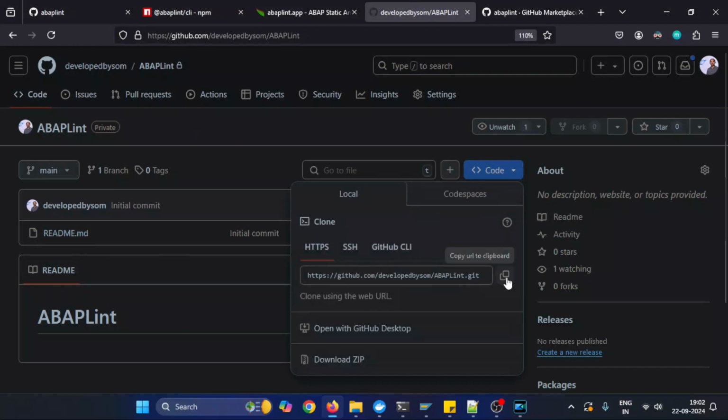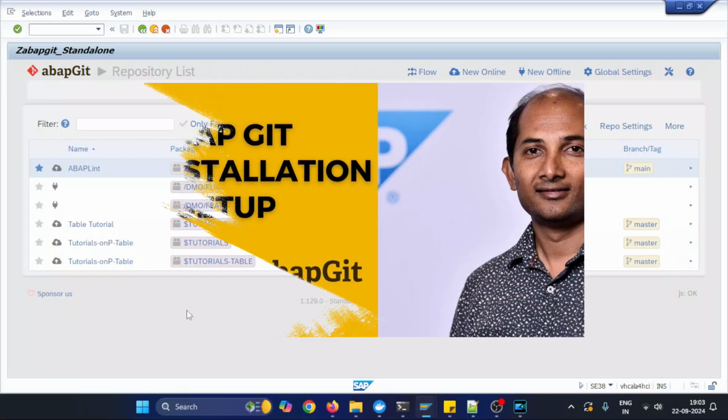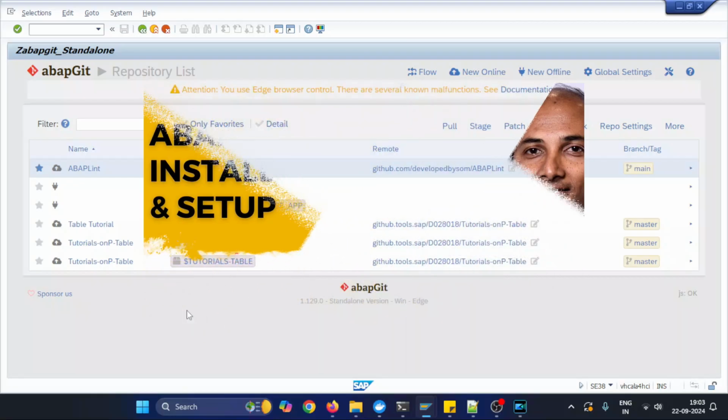Copy this code from the HTTPS repository link. ABAPLint works only with abapGit. Now how abapGit works, the installation and integrating your Git repository with a backend ABAP package, everything I discussed step by step in another video, so that you can check this out later if you are not aware of it.